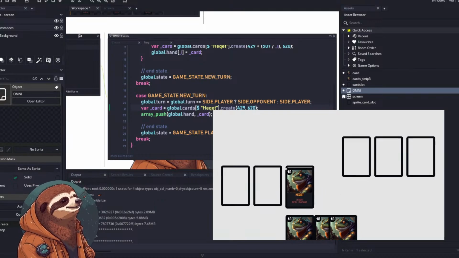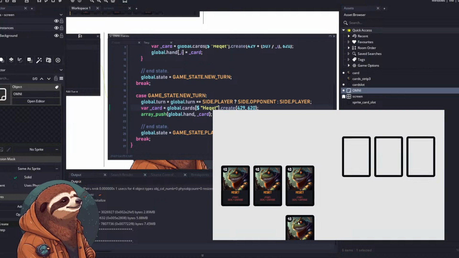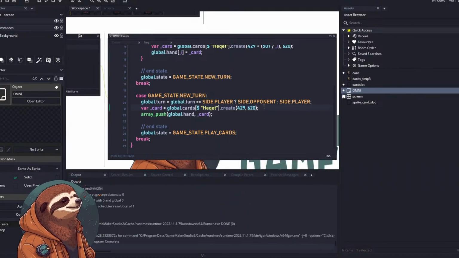Cool, so that is a very behind the scenes thing. So we can't really see that right now. But it being in an array like this means that we can change the positions and stuff based on the cards in there.